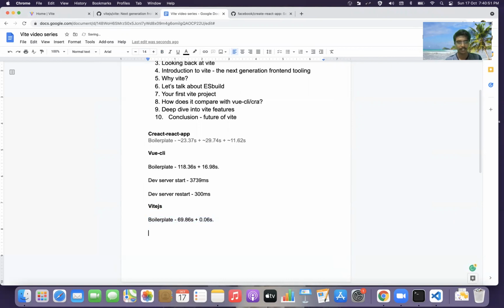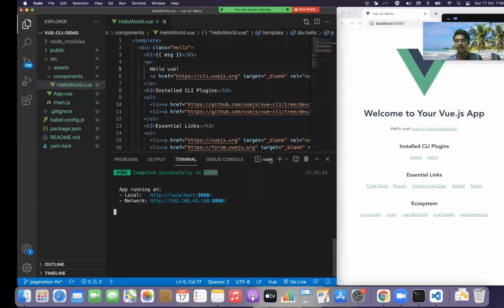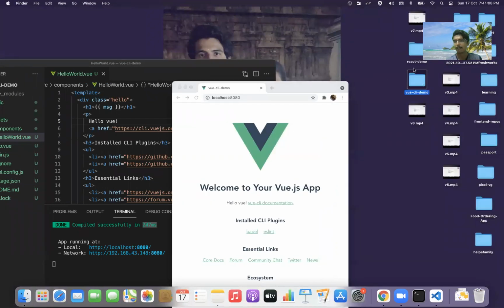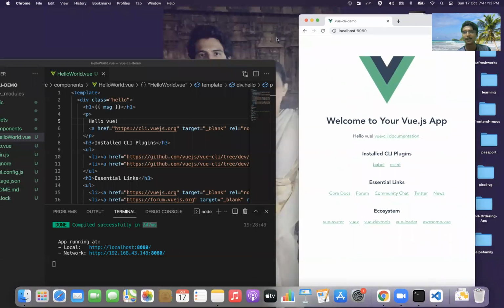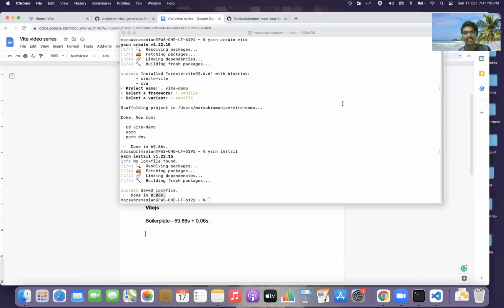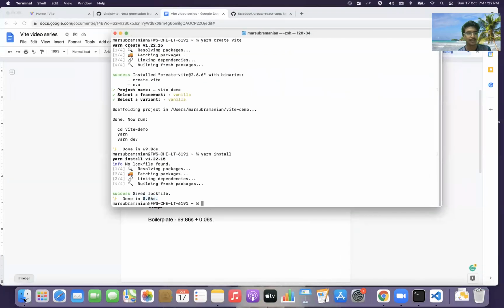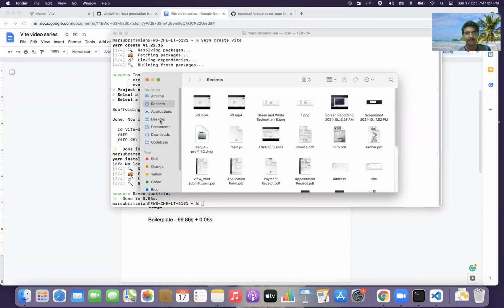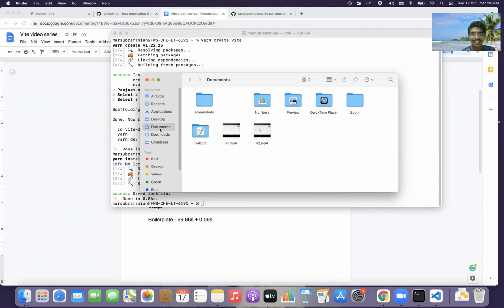Now let's take a look at the project structure a little bit. My laptop is becoming so messy. Where is my Vite demo? Oh my God, I didn't step into the desktop. Did I? Yeah, I created it in the root directory itself. Not an issue, we'll take it from the root. Where is it?